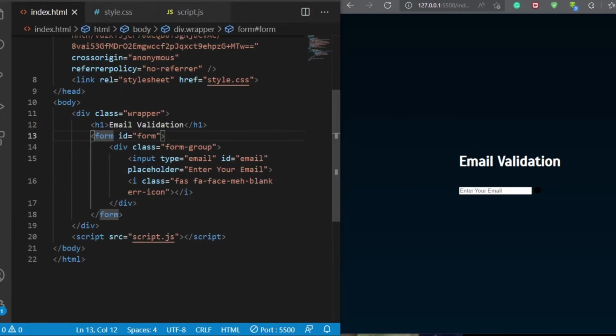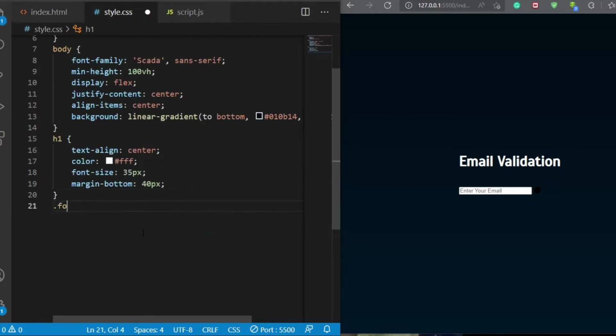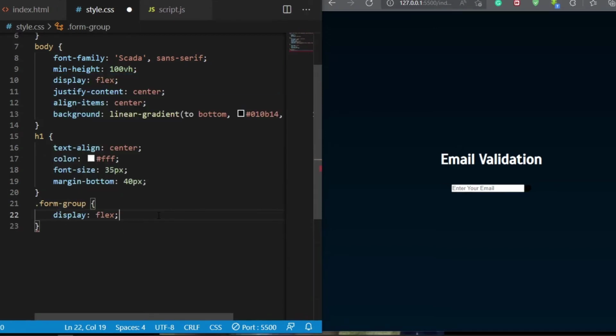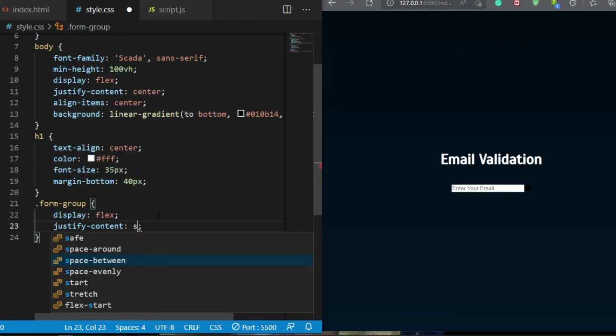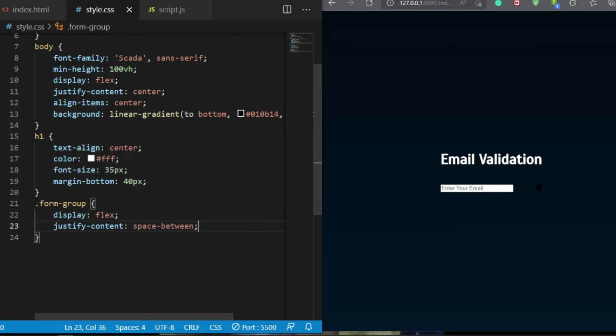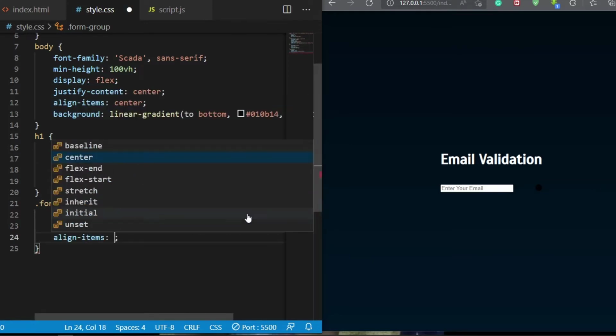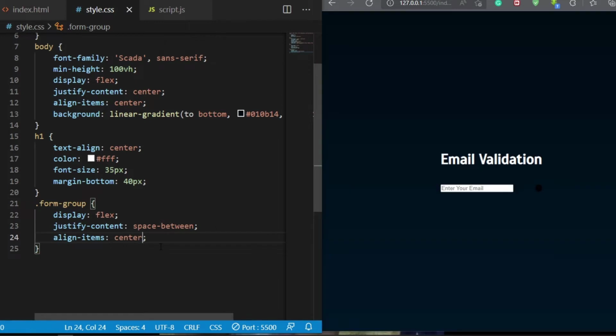So after h1 we will have the next, that is form group. So inside form group we have the input and the icon. So we will have display flex, and let me add justify-content of space-between. So you can see that two of them got a nice spacing over there. Also let me add align-items of center. So this will make everything in the center.